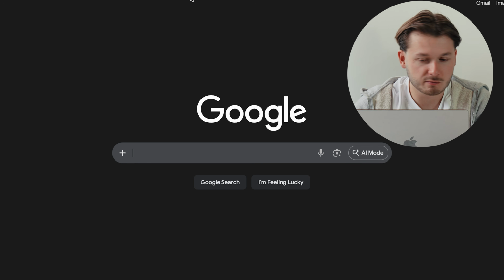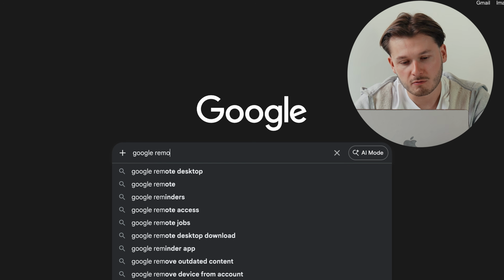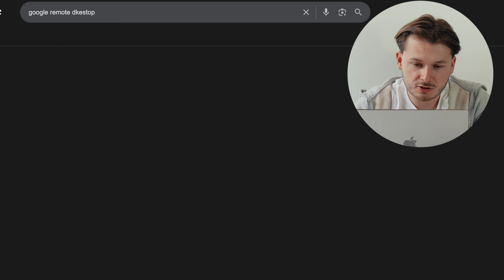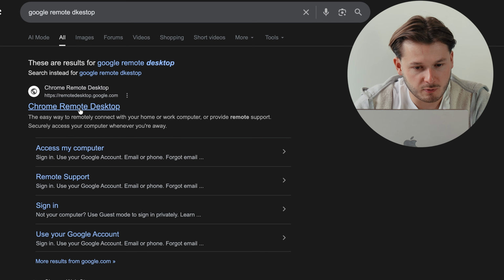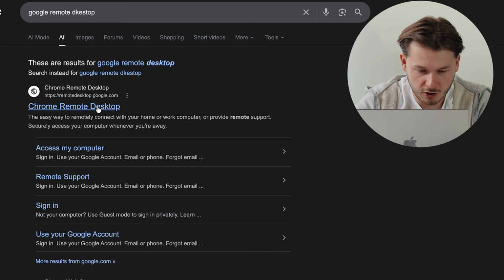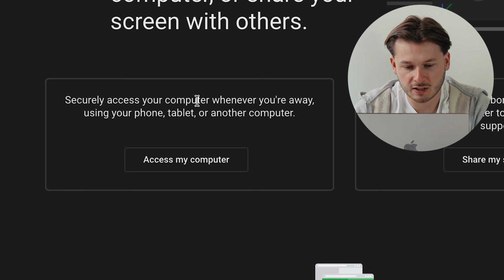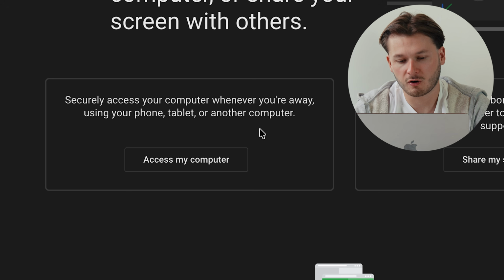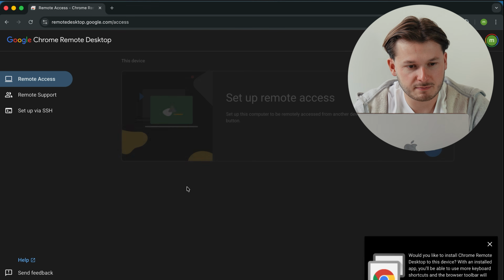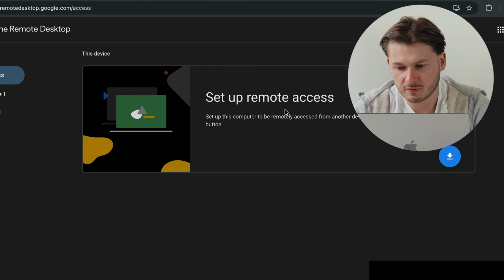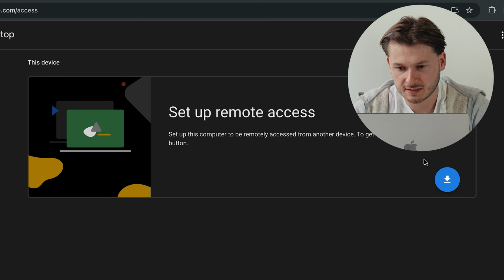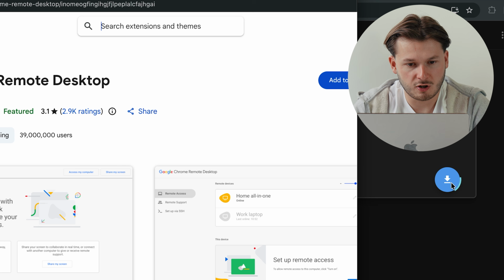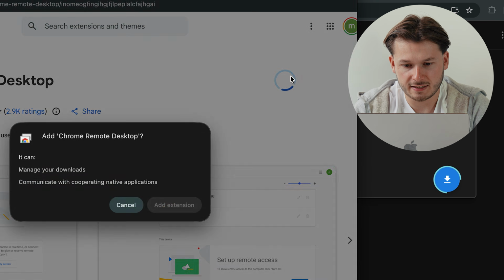All we need to do, again, come to Google. We just wanna search Google Remote Desktop. Search that in Google, and then basically we want to go to here, remotedesktop.google.com, click on that. We basically want to click on this one here where it says securely access your computer whenever you're away, using your phone, tablet, or another computer. So just click access my computer, and then we want to come over to here and click set up remote access. So we basically click download on this, and then we add it to Chrome.